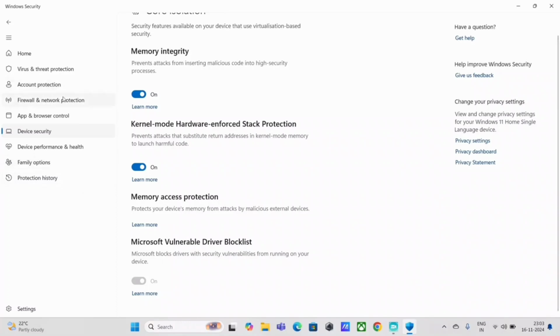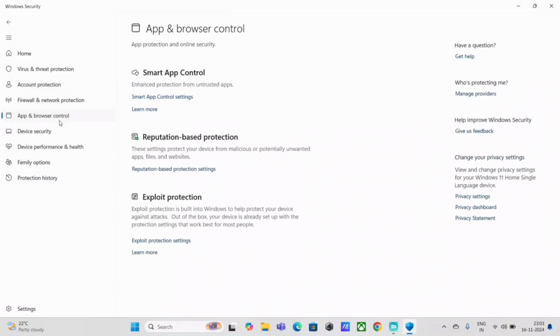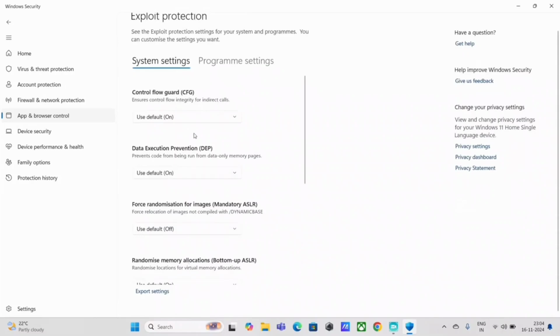And then what you have is app and browser control, guys. Here there is another important feature which I was talking about, exploit guard. Again, this is a system level security feature, guys. If you click on this, here what you see is you need to ensure that all these features are enabled, guys.